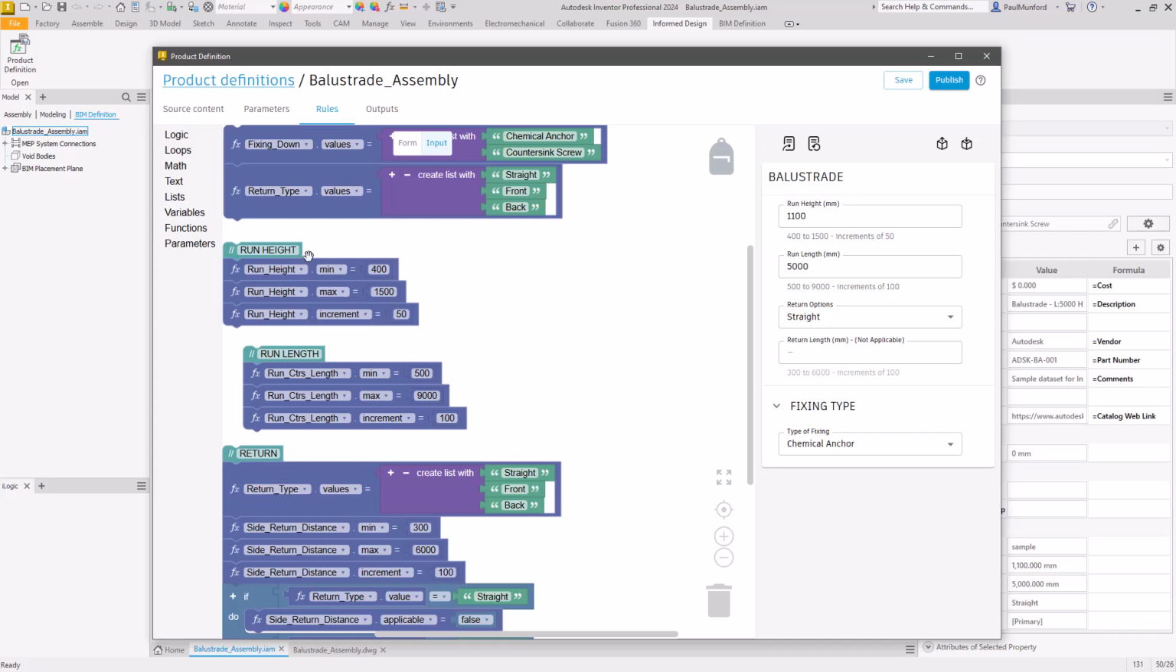So in this case, for example, we have the run height, and the run height has a minimum of 400, maximum of 1500, and we've set an increment value here of 50, again using our code blocks inside Informed Design. And we can see that in our form preview here, we have a run height, 400 is a minimum, 1500 is maximum, increments of 50.